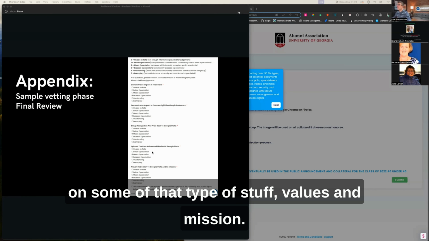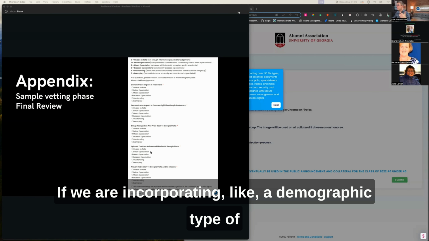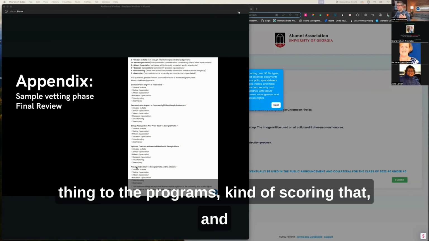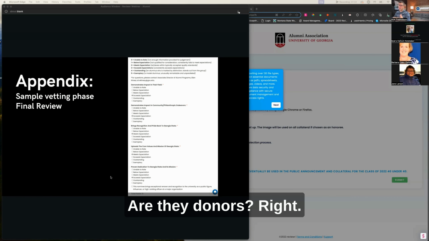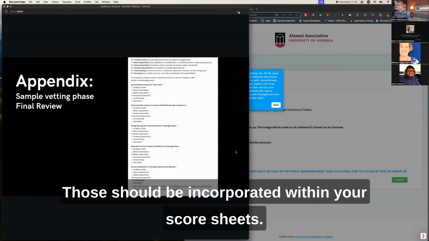Values and mission, if we are incorporating a demographic element into the programs, scoring that. And then, dedication to your mission. Are they active volunteers? Are they donors, right? Those should be incorporated within your score sheets.